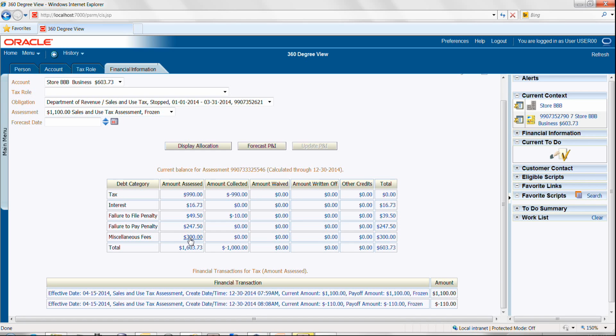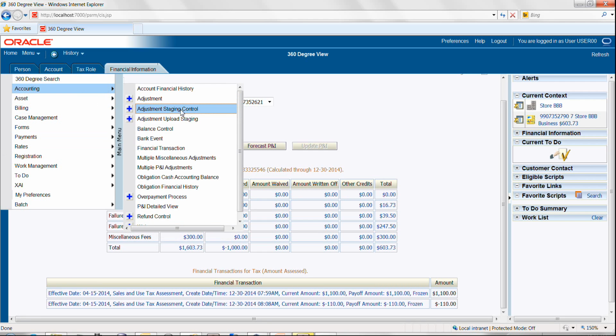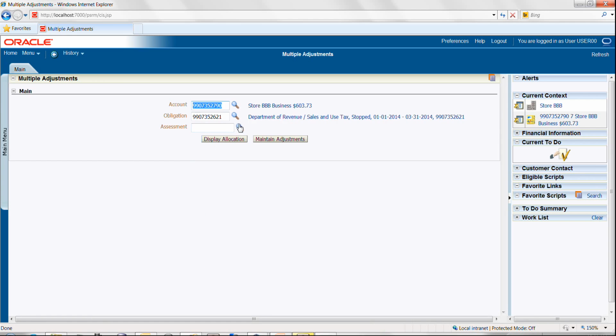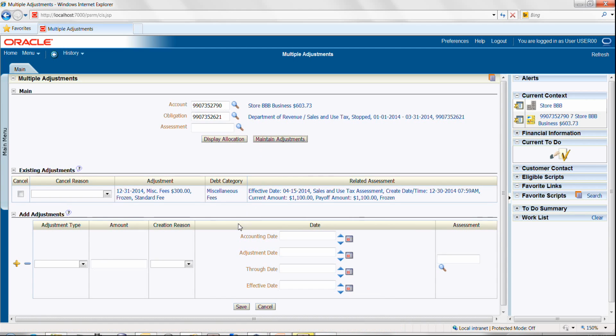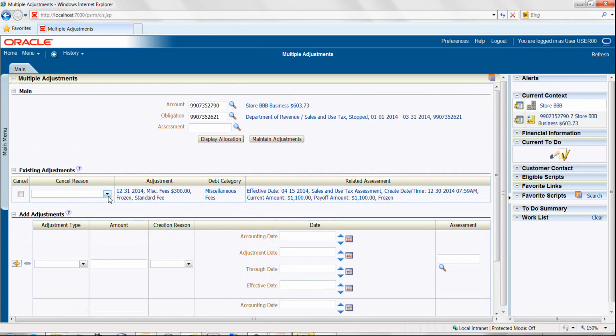The adjustment screen has quite a few different steps. If you want to do this in one go, there's also something in the system called multiple miscellaneous adjustments, where you could do multiple adjustments in one go. You can find the existing adjustments and you can cancel them. You can add on a new one, in one screen, so you can even create multiple adjustments and multiple cancellations in one go.